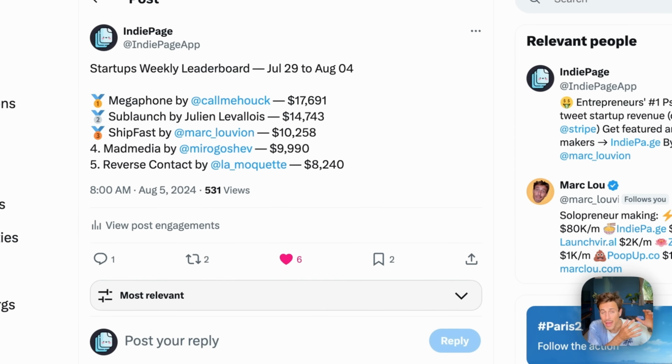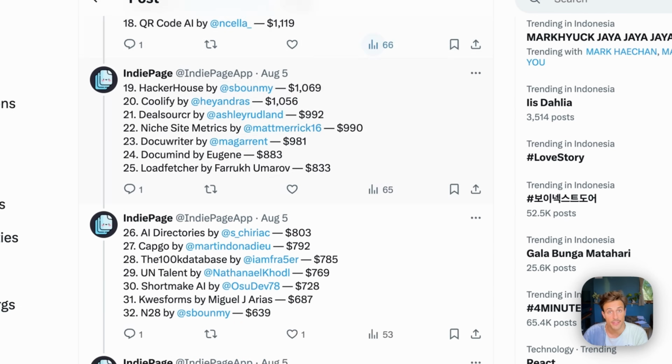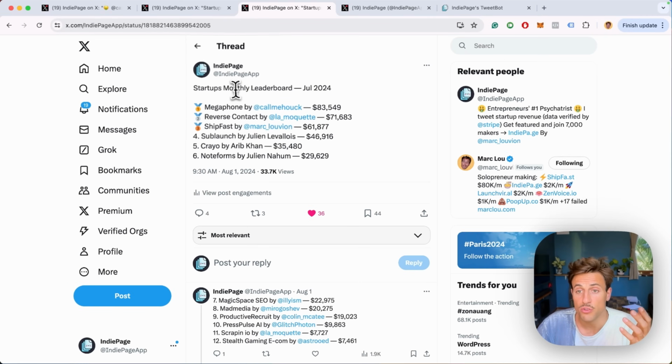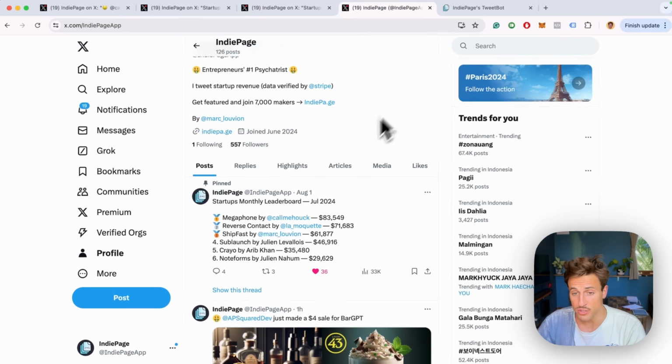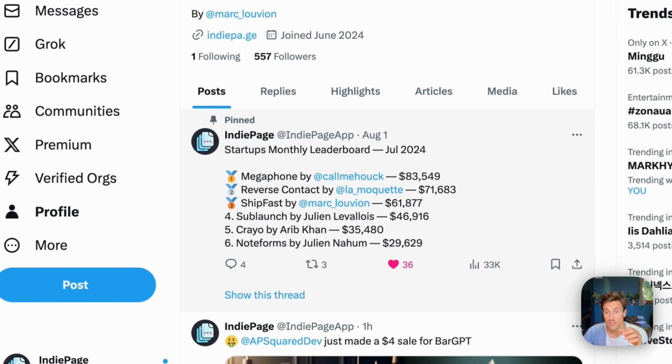It's gonna take all the payments data from last Monday to Sunday, and it's gonna aggregate all that and make a beautiful leaderboard just like this. Of course, it's going to do the exact same thing at the end of the month, and I coded a little feature so that it pins that tweet at the top of the page.